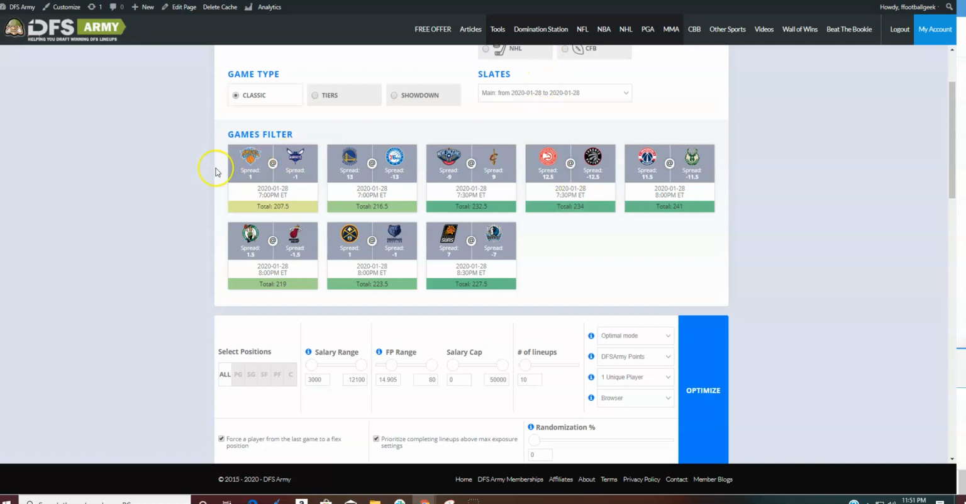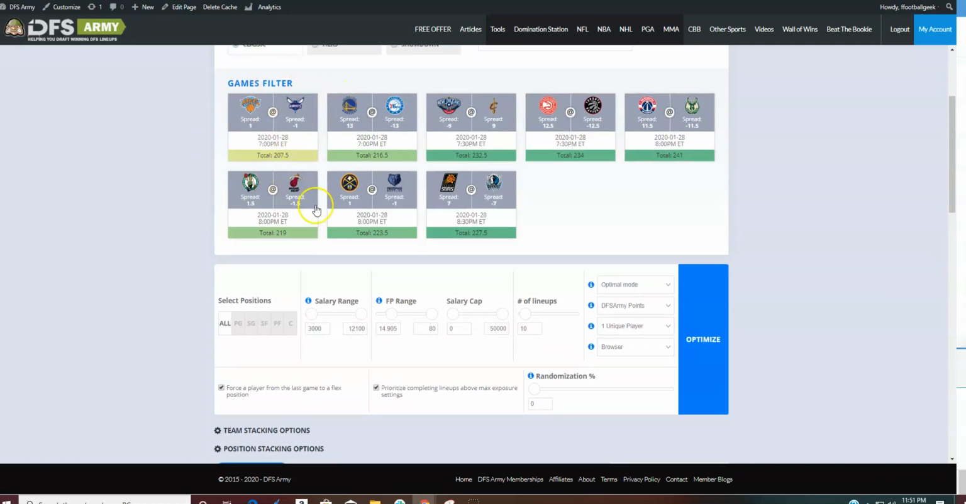Now, when you choose your slate, the first thing that will happen is the games filter will pop up, and it will give you a breakdown of all of the games, the spreads, and the game totals. Obviously, if you're using this to help make your lineup decisions, you'll see that we want to target games with high totals, and ideally not such high spreads. So a good mix here. Notice the Memphis game here, not too bad. Close spreads, Boston, Miami. So we want that, but we also want high scoring teams like the Bucks.